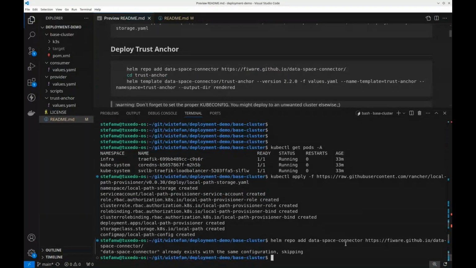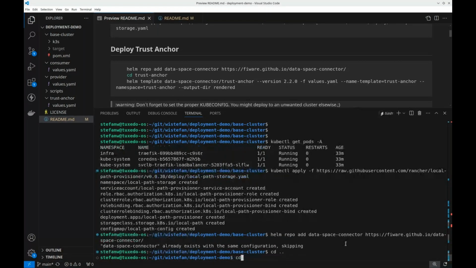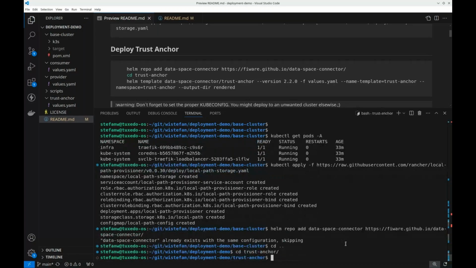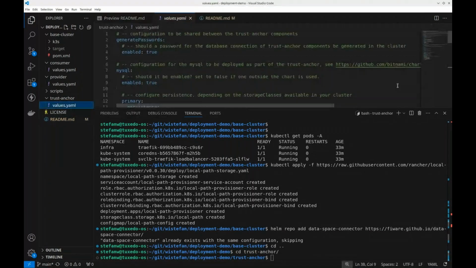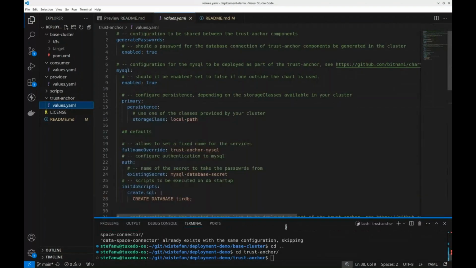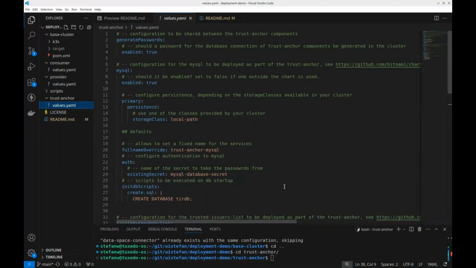And then we can move to the Trust Anchor folder, which at the moment only contains a values YAML file. This values YAML file actually contains our specific configuration for this installation of the data space connector. It has to follow the format of our default values YAML.